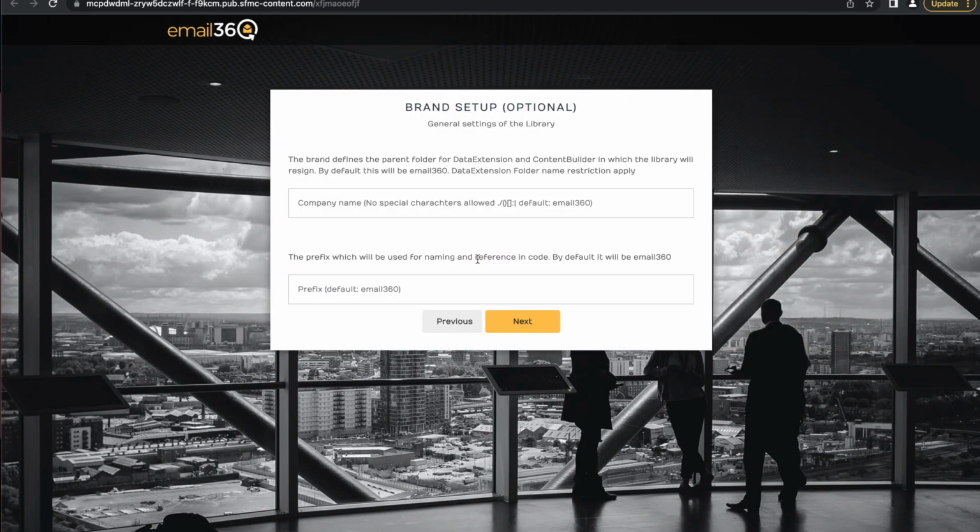brand setups. These brand setups are absolutely optional. You can use your company name, which defines the parent folder where the library will be stored in. By default, this will be Email 360. And then you can also define a prefix, which again will determine some of the file names. For the demo purpose, we use the defaults of Email 360.